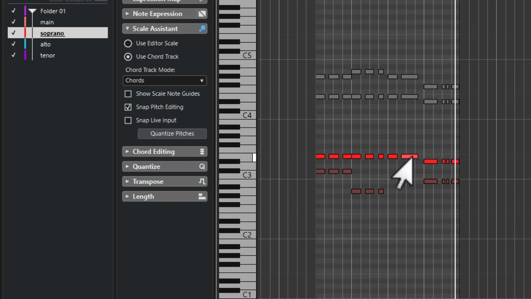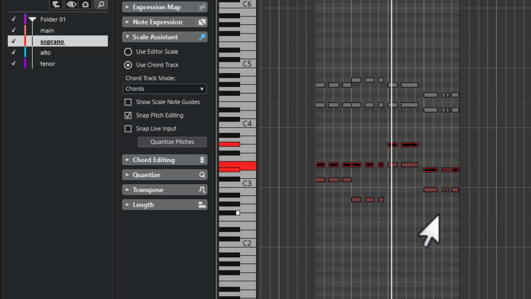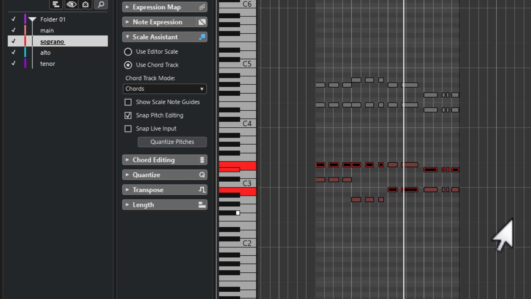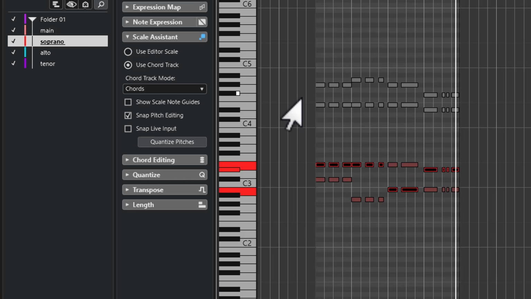So what I can do is now just select those particular notes, and I can move them up or down, but they move harmonically, meaning they're going to go to the next chord tone, which is going to give us some great results. If we move it up, or if we move them down, we can add any of these other voices in.